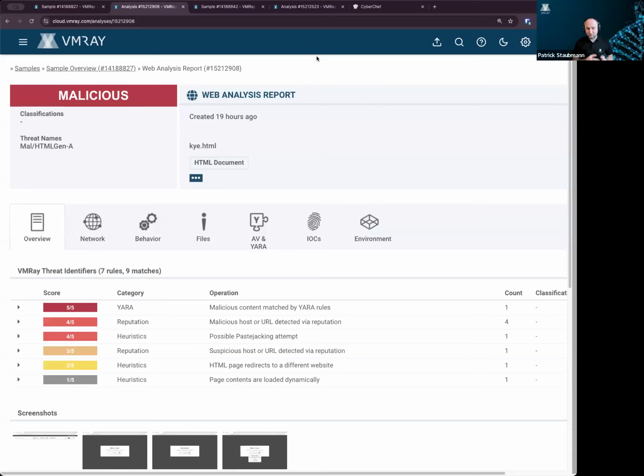So yeah, I'm pretty happy to present two new things at the same time. The very first thing is support for pastejacking samples with a new feature that we recently introduced with VMRay Platform 2025.1, which is designed to detect clipboard access during web analysis. At the same time, as Ertu already showed in the slides, we are going to have a new VTI that is capable of detecting this behavior as well.